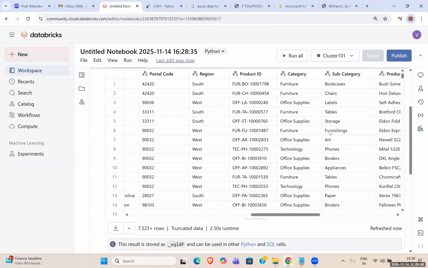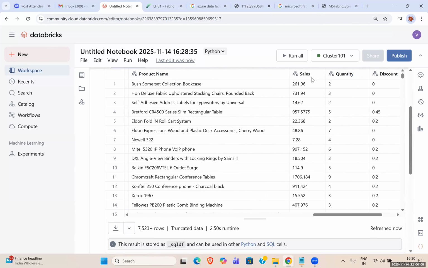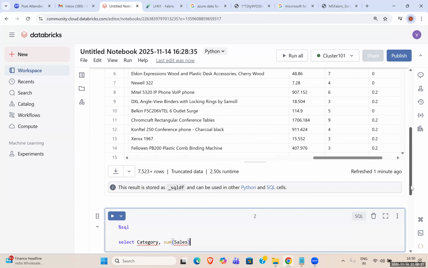All right, we have sales, guys. But the problem here is, sales is actually in this particular ABC. The problem with Databricks is that by default, it will try to read the data in a string format, every kind of data type here. This is the problem we have here.